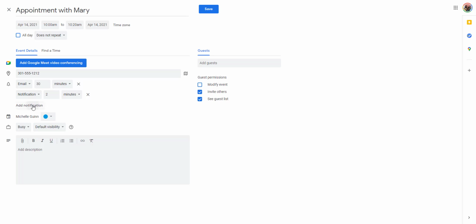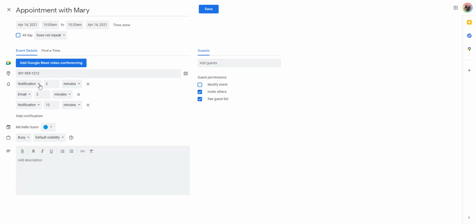You can add additional notifications. So if I wanted to get an email, say 1 day, we can change day, we can change it to weeks. But if I wanted to get an email, say 1 day, now I have 3 notifications that this appointment with Mary is coming up.